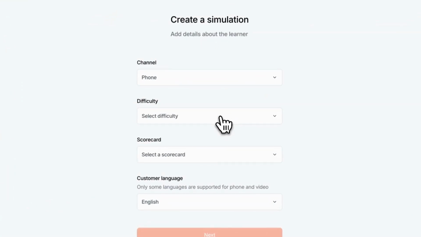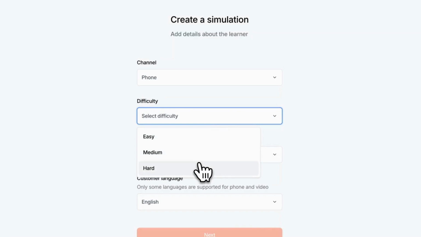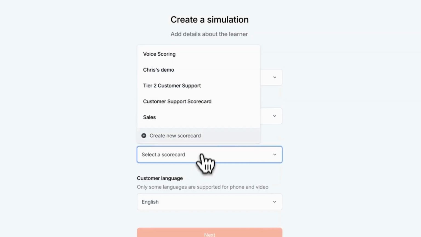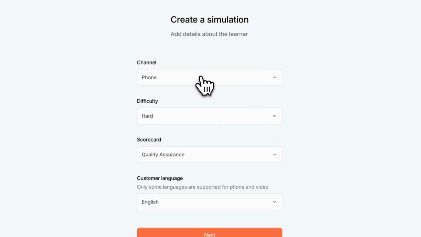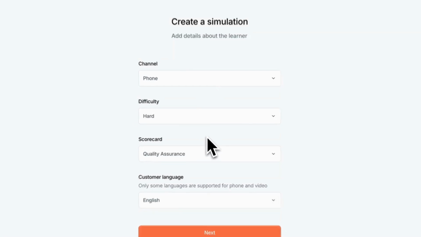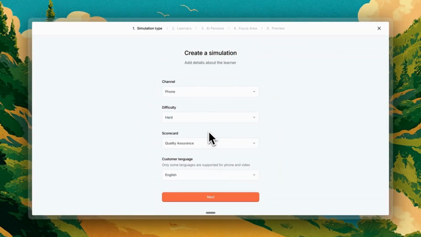I'm going to select my difficulty level, which will be, in this case, hard. Select my scorecard. So I can select any scorecard that is either templated in your workspace or custom scorecards that you build. And then you can select the language for the simulation. We support 40 plus languages for audio and 80 plus for text.